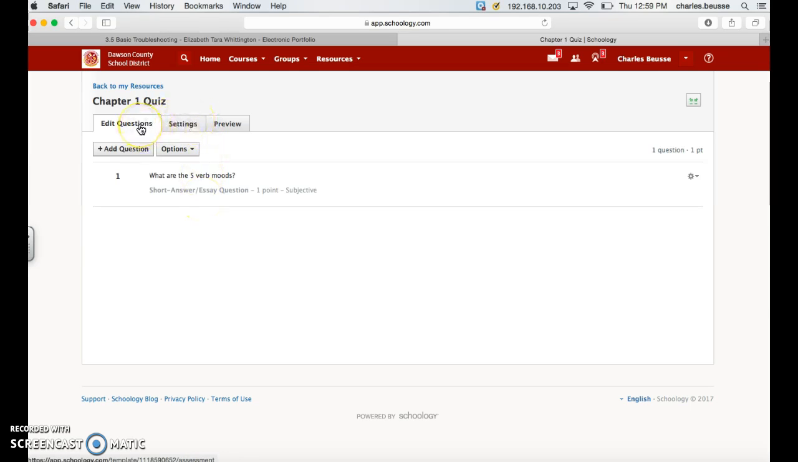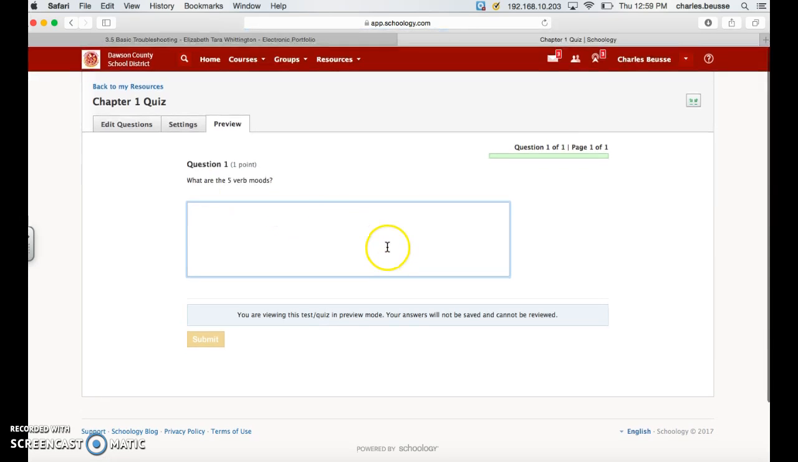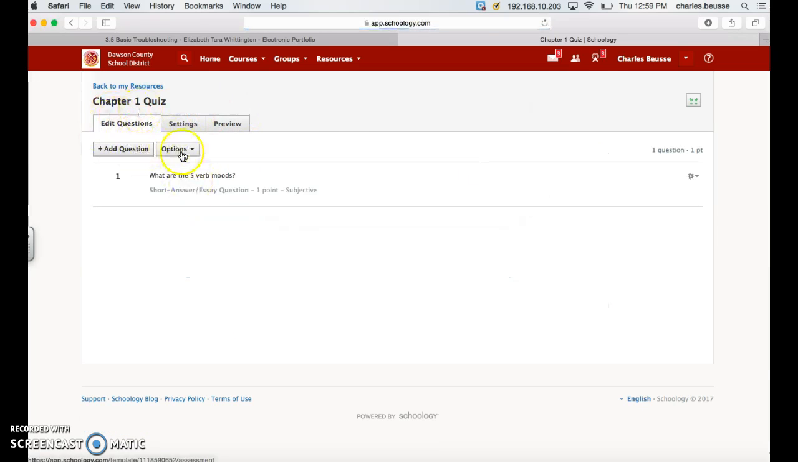Once you've created the test, in order to see it the way that a student would see it, what you'll do is you'll click on preview and begin, and it will give you the same view that a student would see. So you can go through and make sure that it looks exactly like you want the students to see it. So it's got question 1, what are the 5 verb moods? And when I type something in there, which it won't let me really do anything because I'm just reviewing it here. So I'll go back to edit questions, and I can do that.